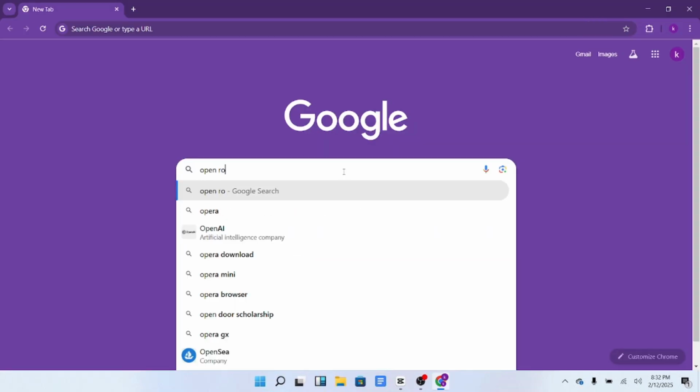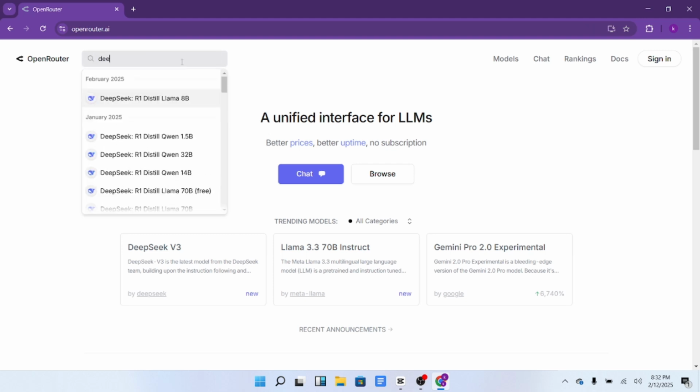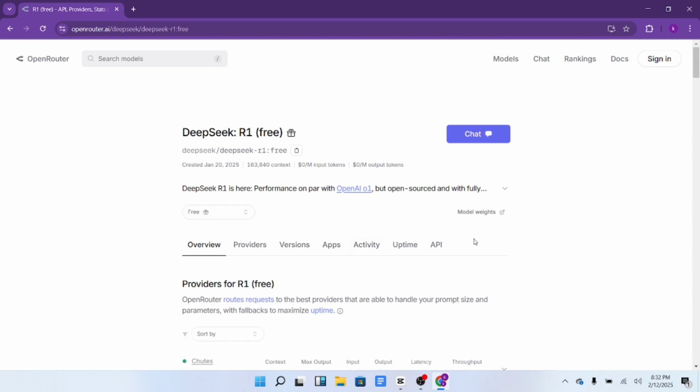Go to OpenRouter and search for models at the top. In the search bar, type DeepSeek. Click on Deepseek R1 Free from the search results. You will now land on the Deepseek R1 Free page.